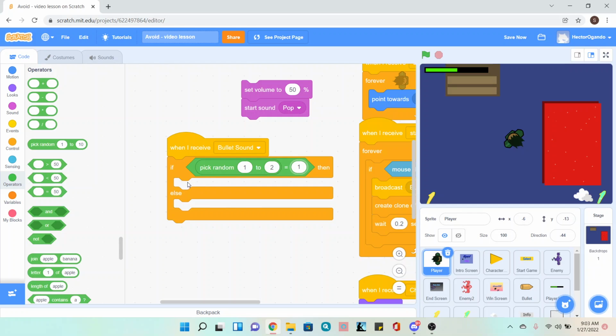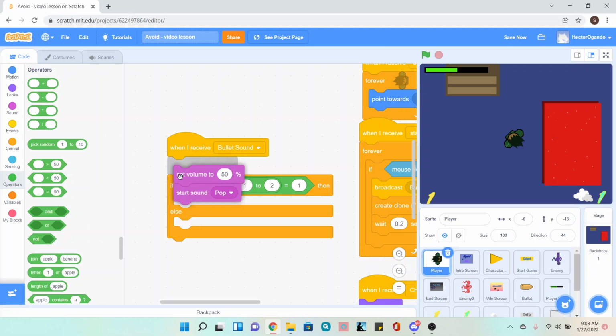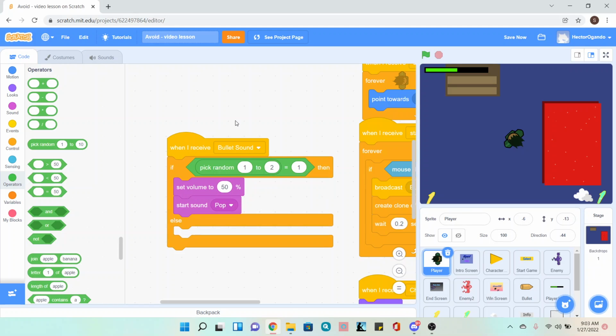I'm going to pick wherever I want my sound to be. It doesn't matter. There's no right or wrong way of placing it. I'm just going to add it on my first bracket. So now what happens is, if my pick random is 1, and it equals 1, which it does, it's going to play my pop sound. If it ends up being 2, this else is empty, so it won't do anything. So this is exactly what we want to happen.